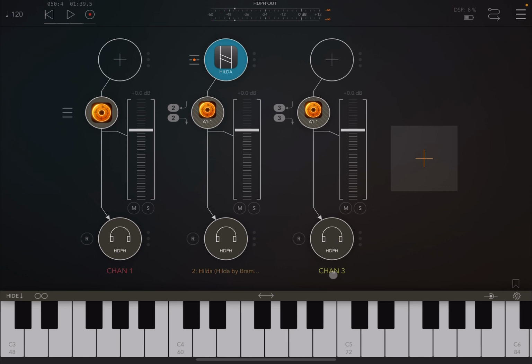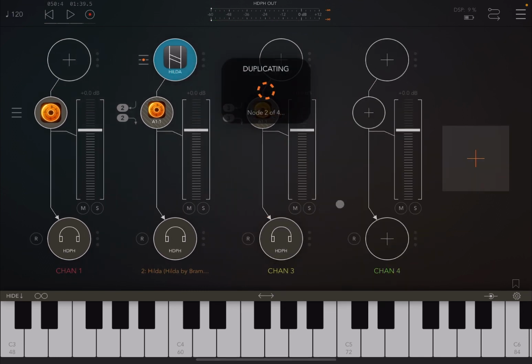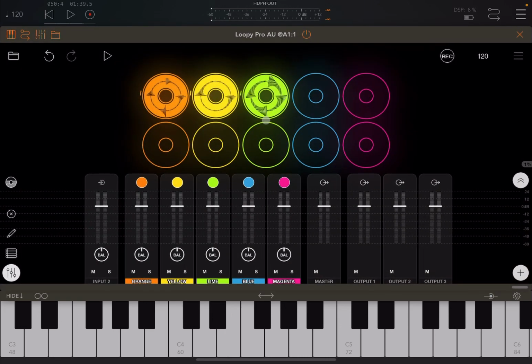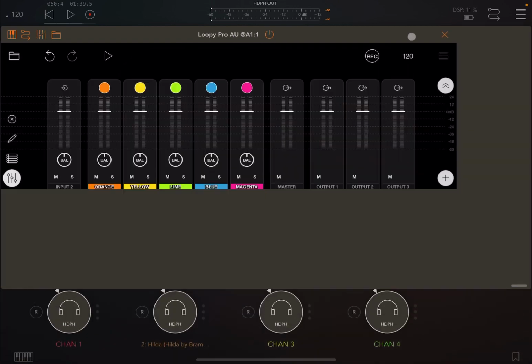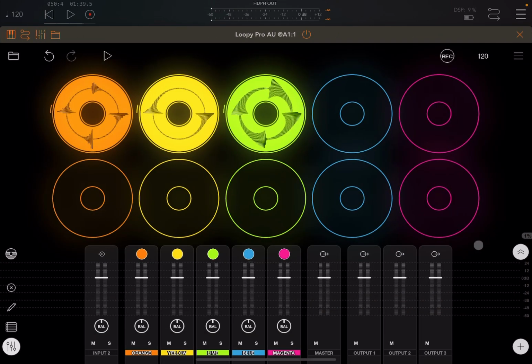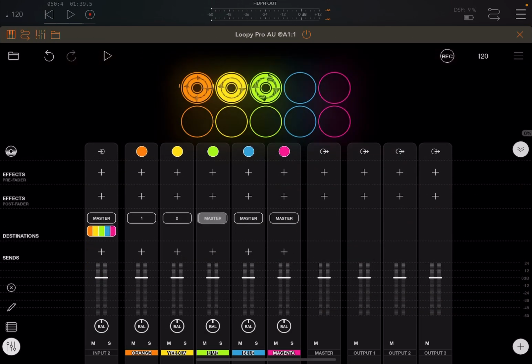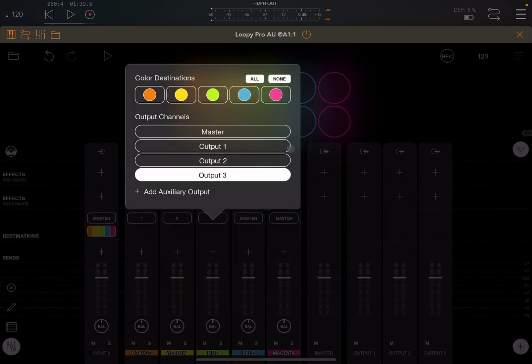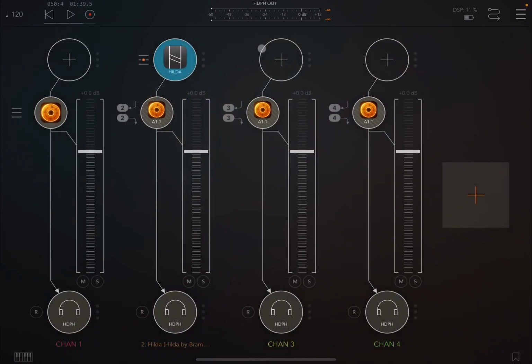And of course, now I could, for example, duplicate this last channel like so. Now I have channel number 4 there. I'll go inside Loopy Pro again. And now I set this yellow color here. Let's hide the AUM keyboard. And let's maximize this window like so. Expand the mixer view. And instead of having a destination as master, we go to output number 3 like so. And now you have activity coming out on audio channel number 4.